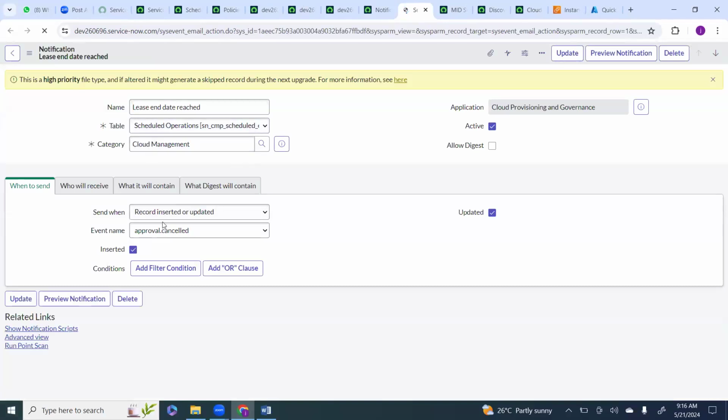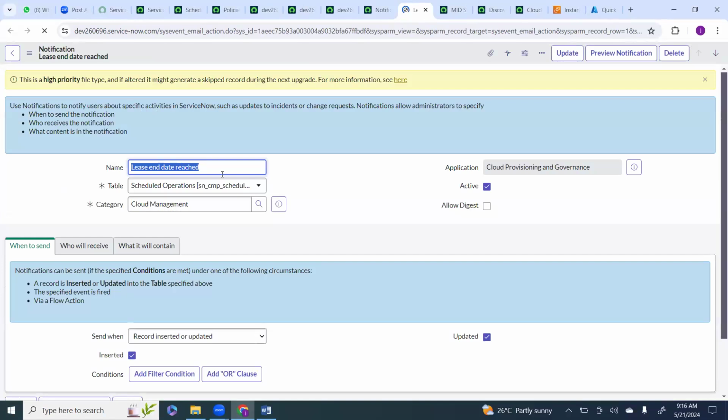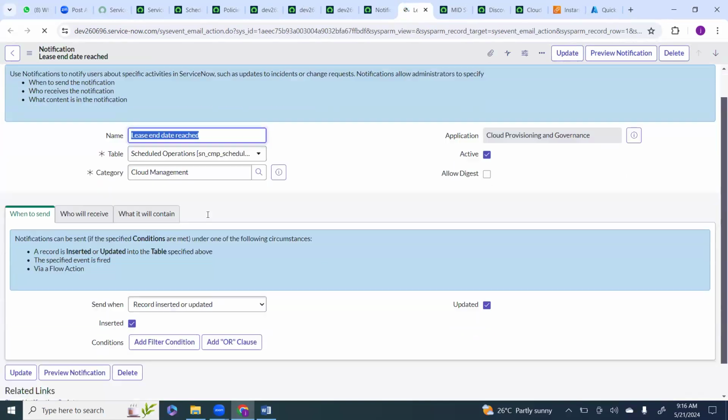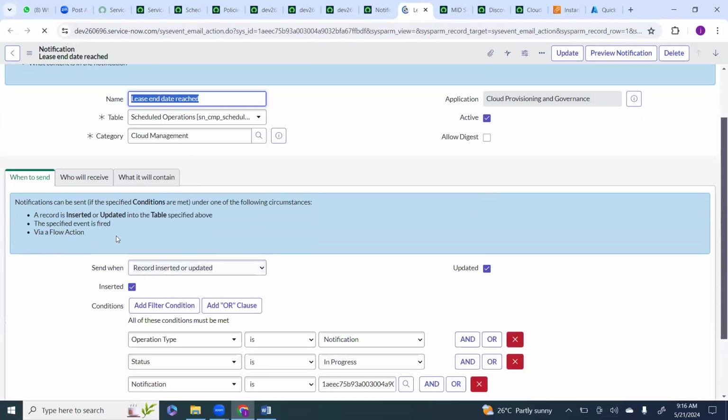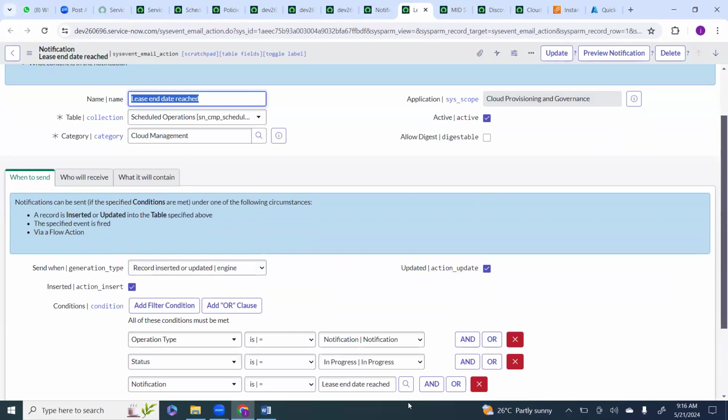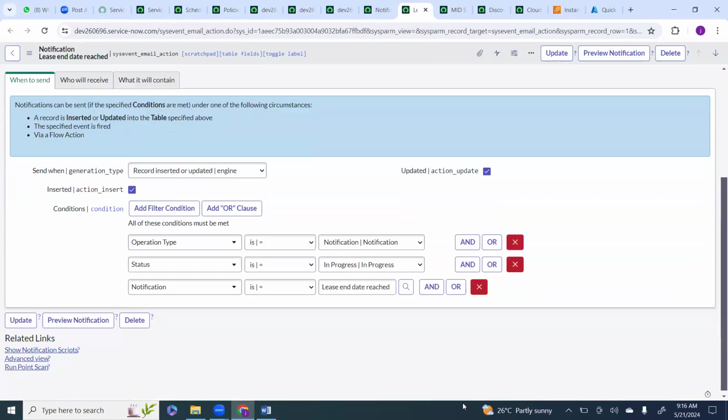Here, if you see, lease end date reached, and this is the target table. If any record comes and sits within that table, during the insertion or the updation of a particular record, it just starts. Just go through the status.